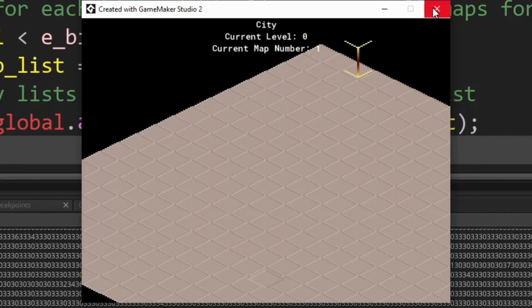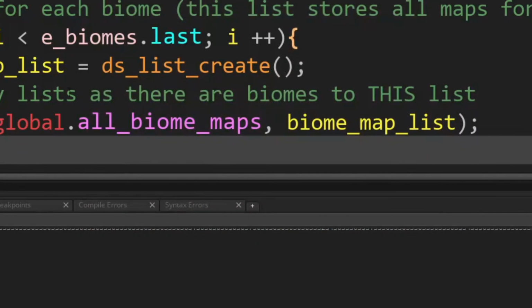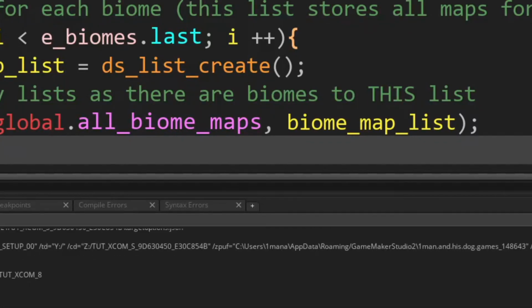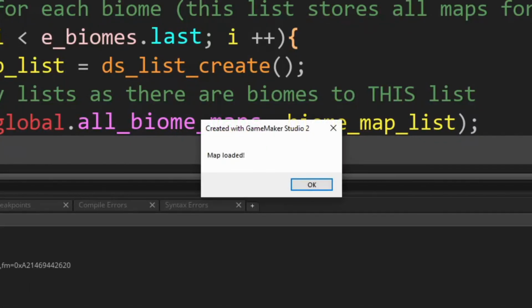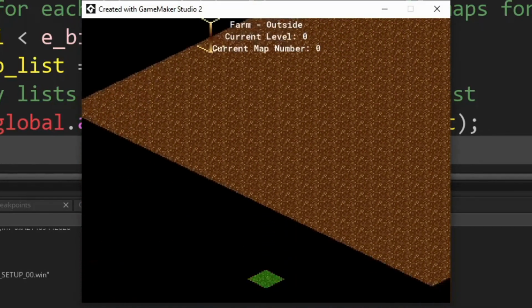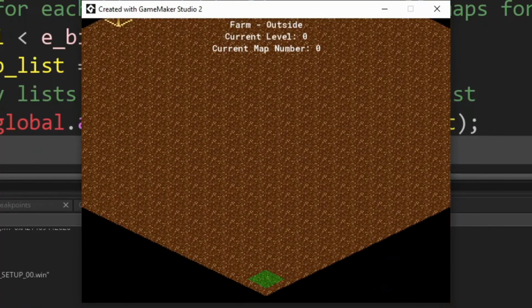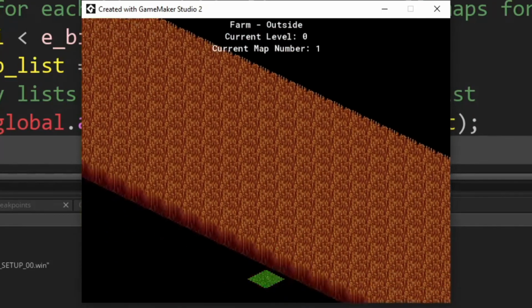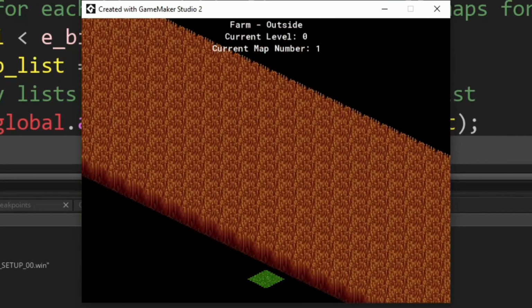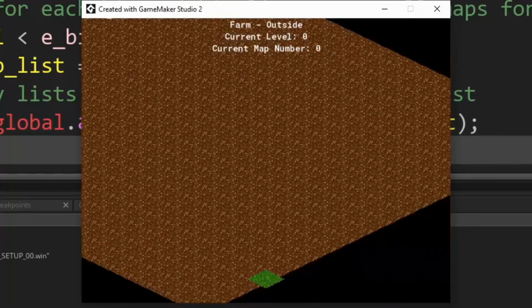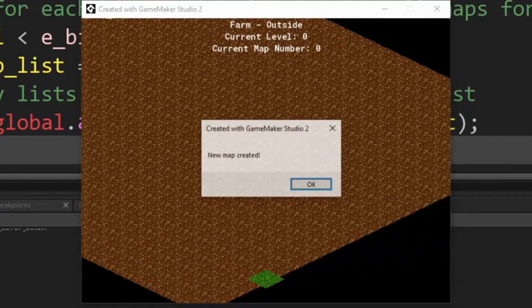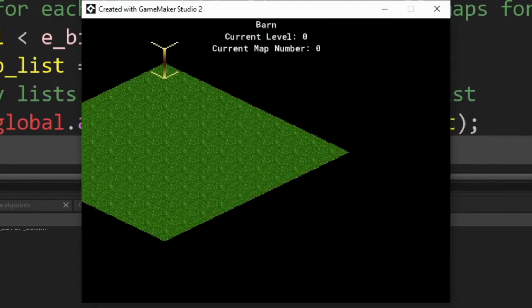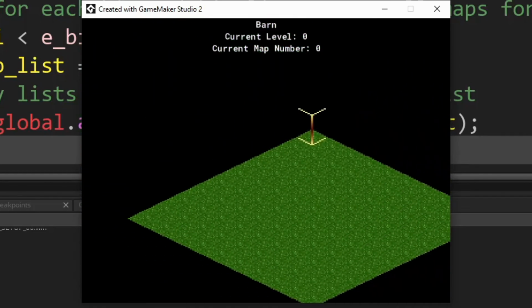So if I close this now, I saved it, right? I think so. Okay. So if I close this now and I run the game again. So we have map loaded, we have that first map for the first biome. If I press Shift and P, we get the wheat. If I press Shift and P again, we go back to the first map. If I then go to the next biome, we're just going to get this little map because I didn't make any maps for this one.